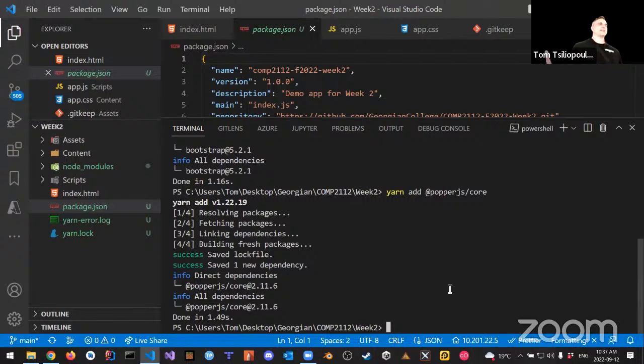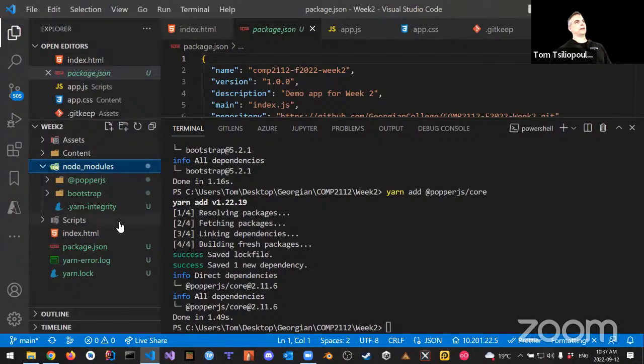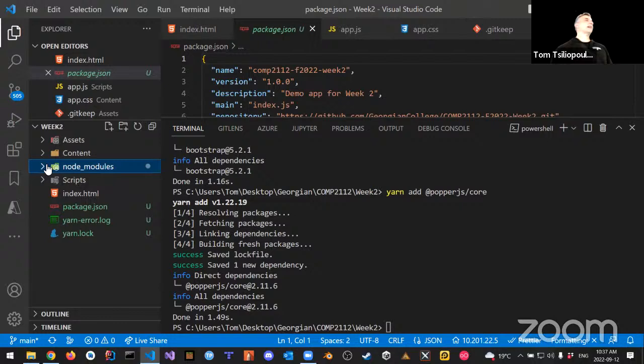Where does it add this stuff? It adds it in the node modules folder. Take a look. There's our node modules folder. It puts it right into place for us, right? We don't have to do any manual downloading or unzipping or nothing. It's right here. Okay. So that's the way it's going to be.